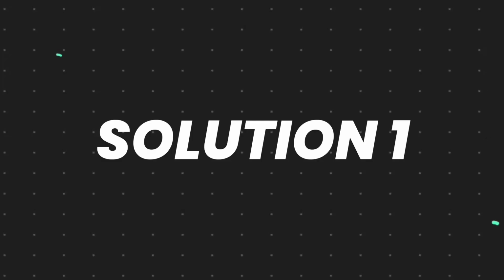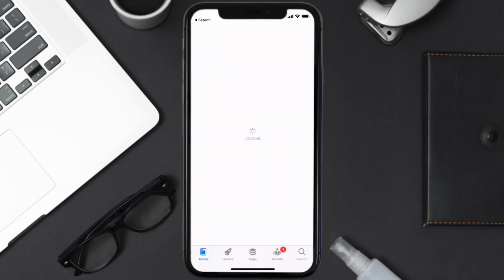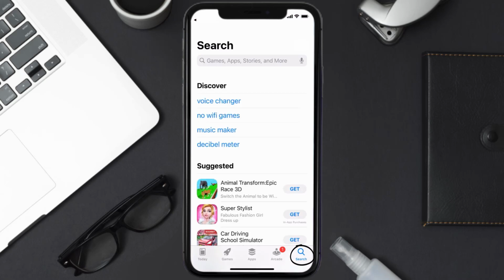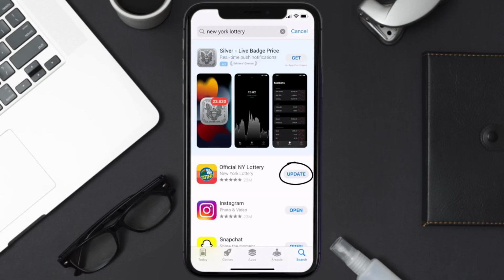working. So first of all, you need to make sure you're running the latest version of the app. Open up App Store on your device, and then tap on this search icon in the bottom right corner. Then search for the New York Lottery app, and if you see this update button right next to the app name, simply tap on it to make sure you're running the latest version of the app.